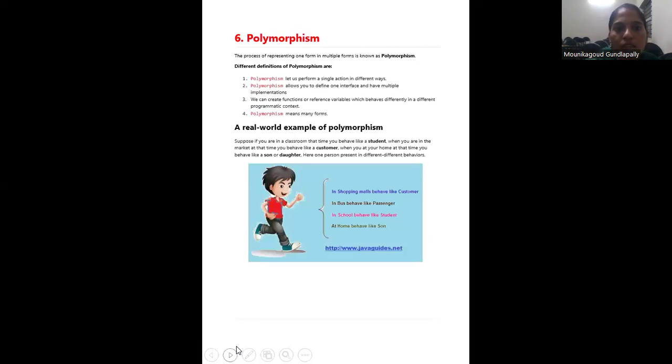Next, polymorphism. The process of representing one form in multiple forms. Polymorphism means many forms. Different definitions of polymorphism: polymorphism lets us perform a single action in different ways. Polymorphism allows us to define one interface and have multiple implementations. And we can create functions or reference variables which behave differently in different programming contexts.